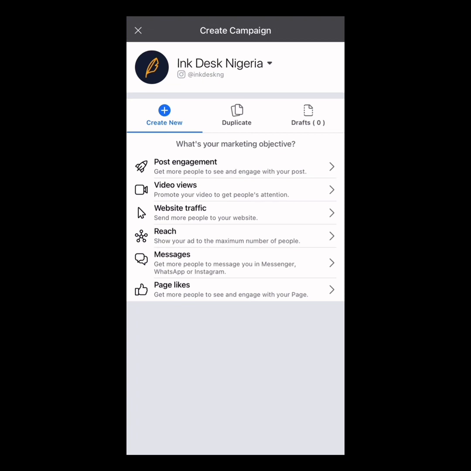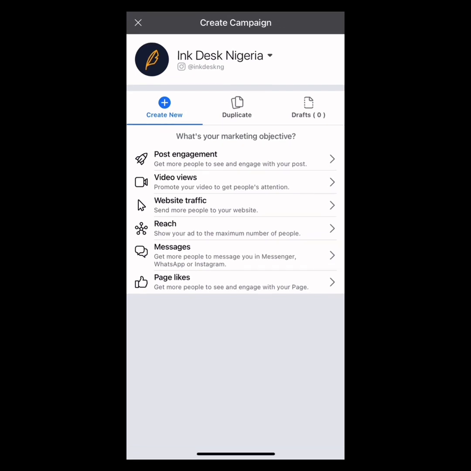Okay. So also the reach is for brand reach. You want your ad to reach so many people, right? Then the messages is for people to message you. So messages is the one I usually advise people to use. If you want conversion, use messages. Page like is for your Facebook page to get likes and followers. Right, so we are going to be choosing the messages option. Then it shows get more messages to message you in Messenger, WhatsApp, or Instagram.